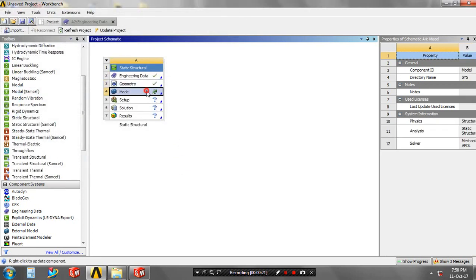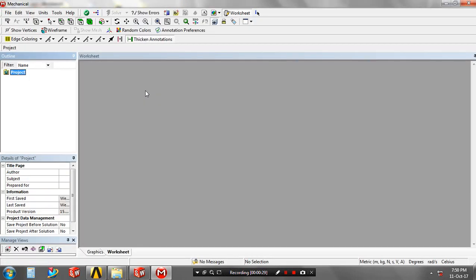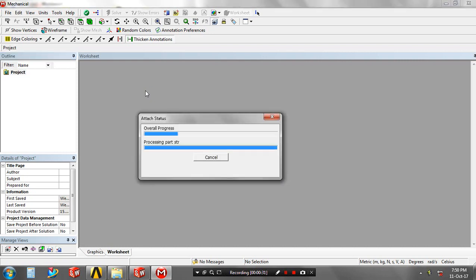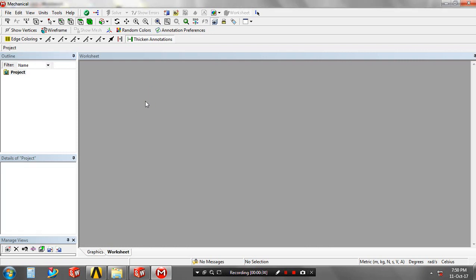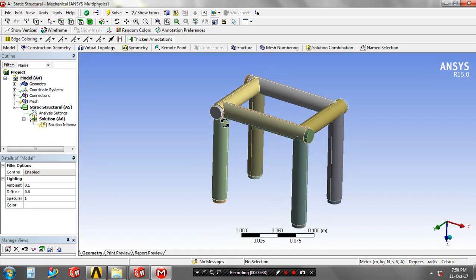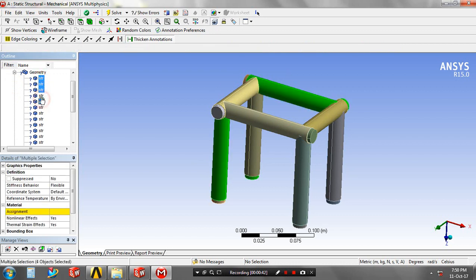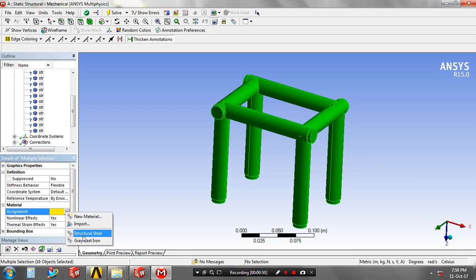Then double click on the model. Now our model is importing in Ansys Workbench. Then you have to select a geometry. Select all parts of geometry. At last, you have to assign the material based upon your requirement.